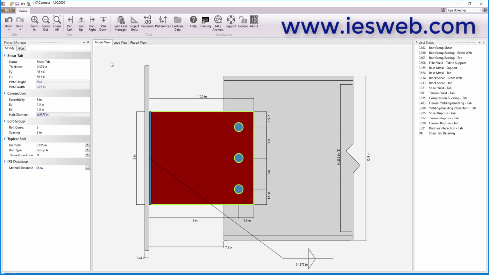In just a few minutes, we have used VAConnect to create an optimal design for our shear tab connection and produce a report to document our work.